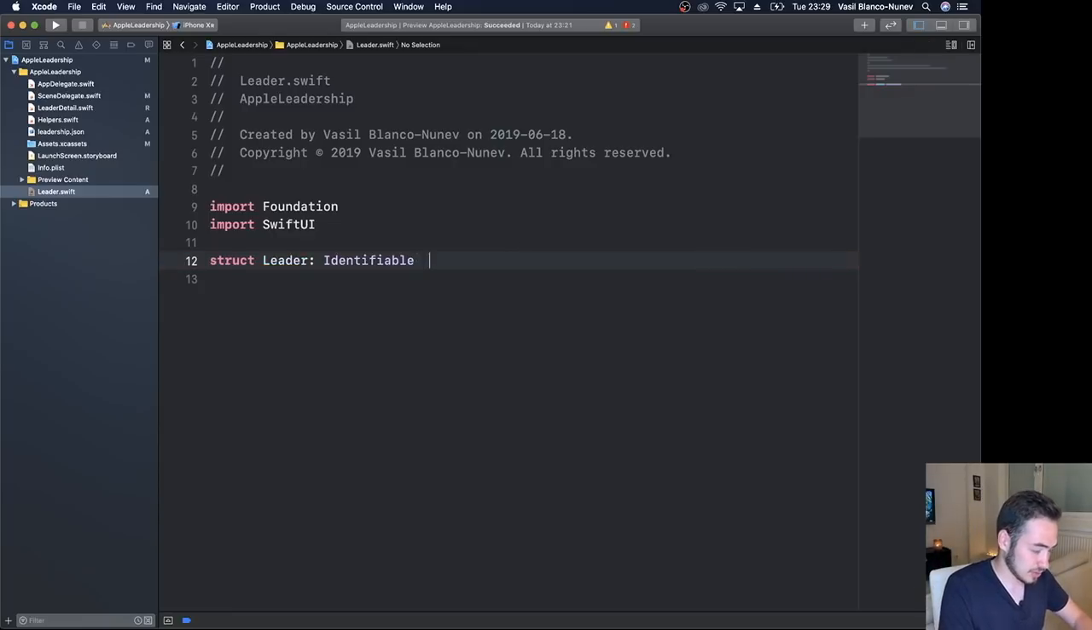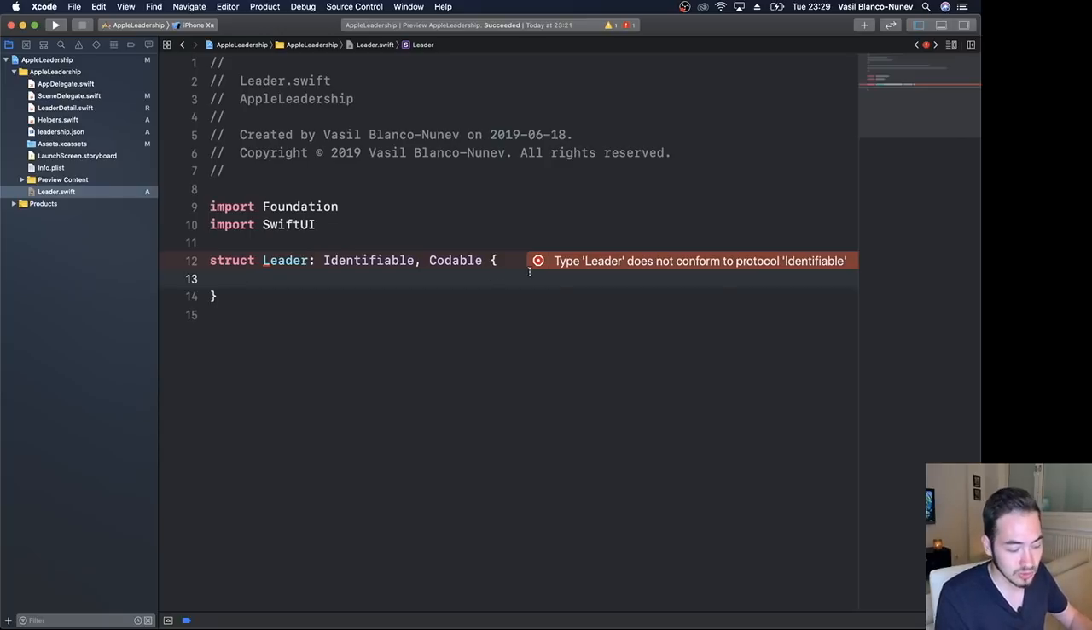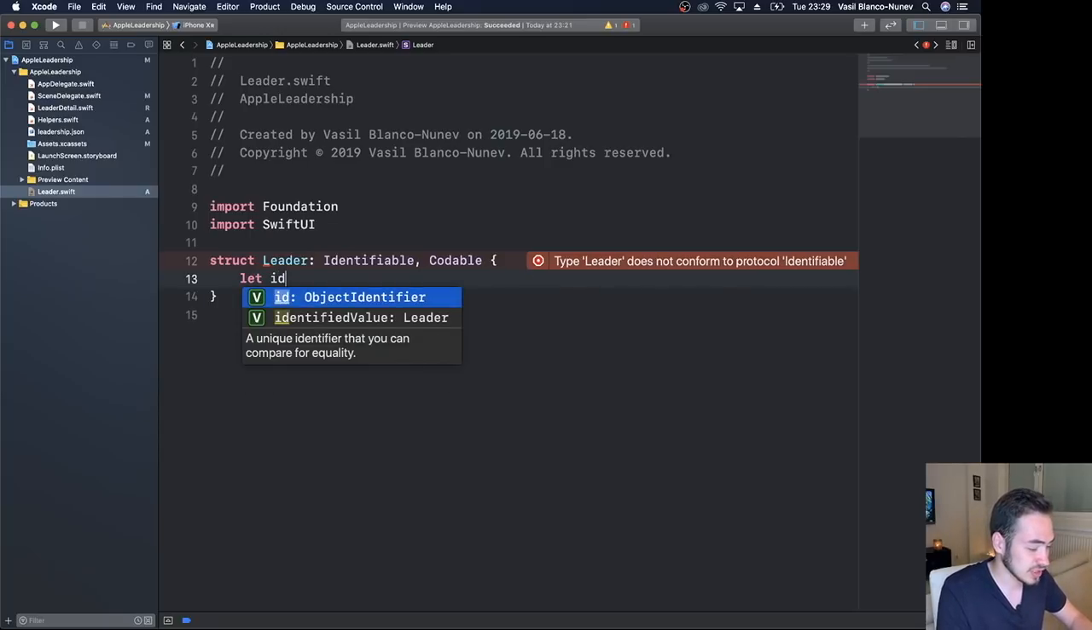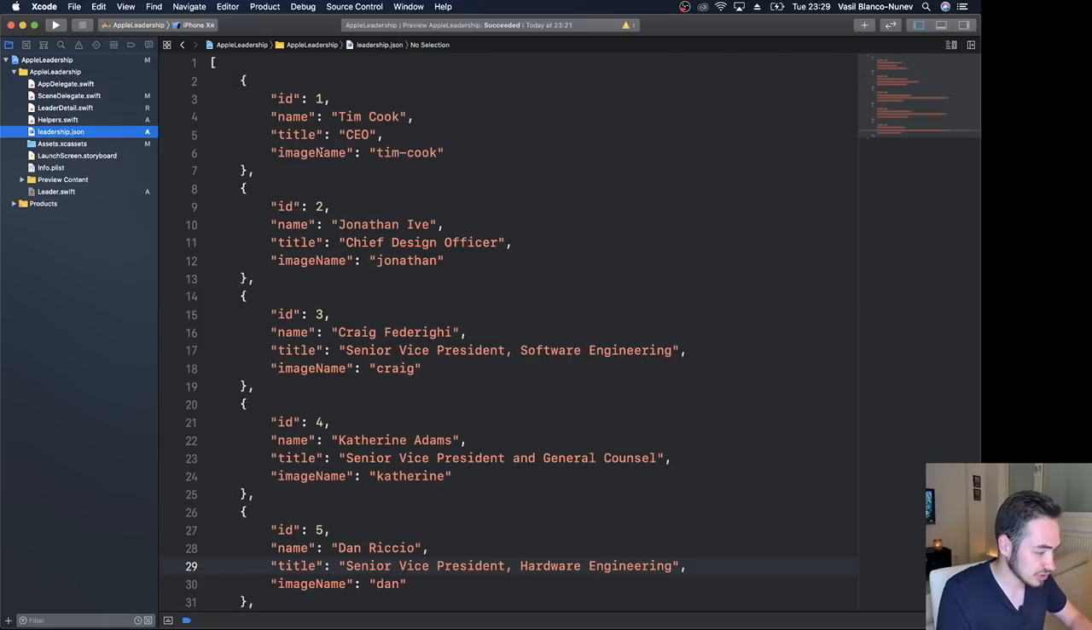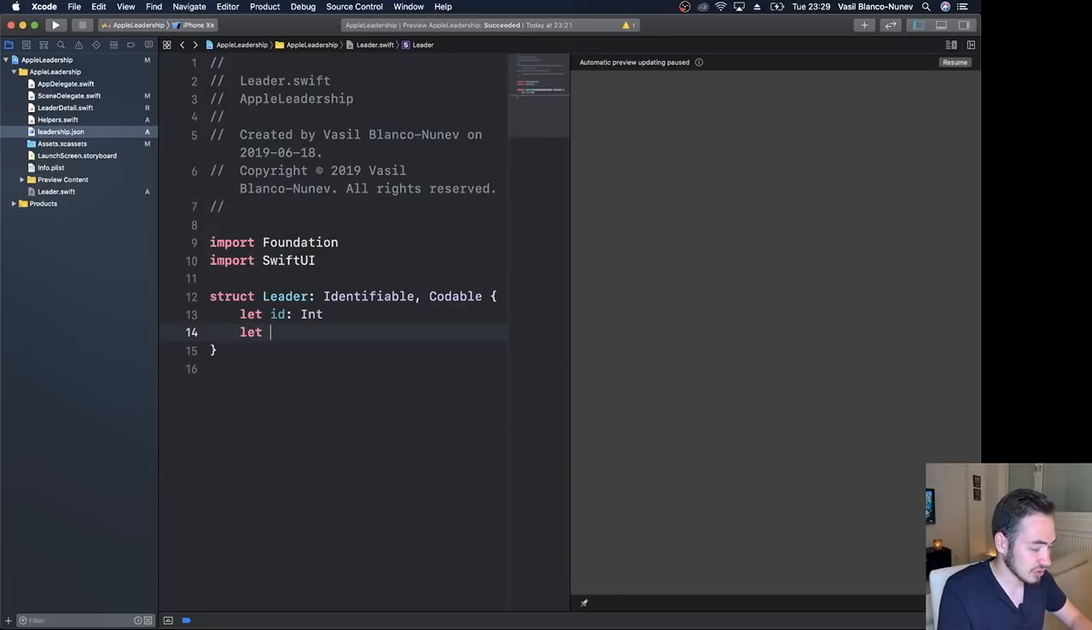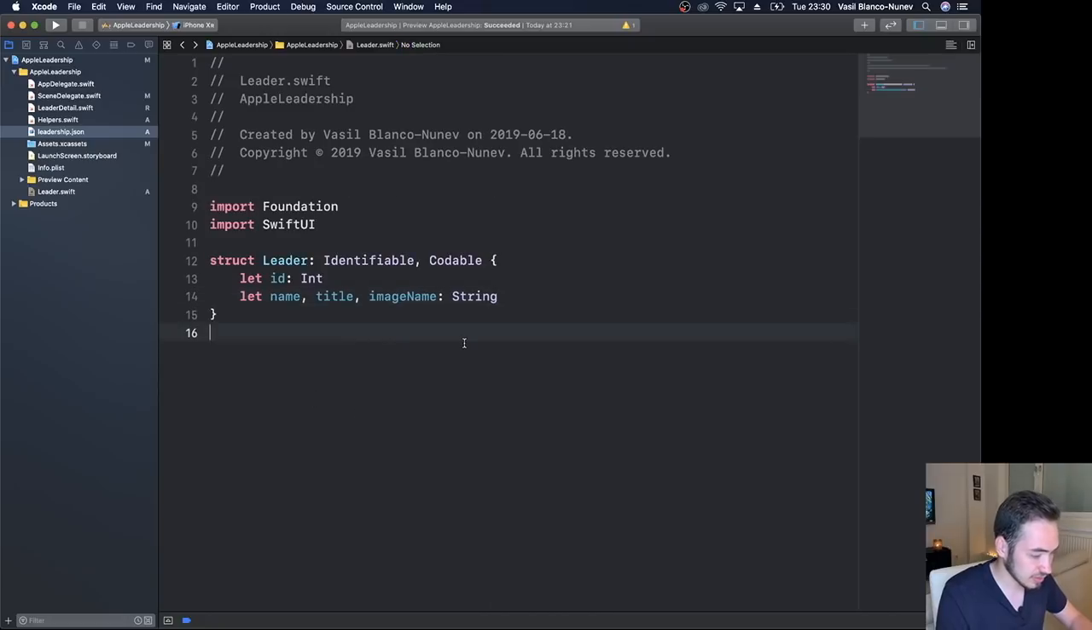All right. And also we want it to be Codable so that we can decode it from JSON in my helper method. So you can see that type Leader does not conform to protocol Identifiable, because this is an ID and this is an integer. So just putting the ID fixes what we want. And looking at our JSON, we also have a name, a title, and an image name that are also strings. So you can say name, title, and imageName that are String.